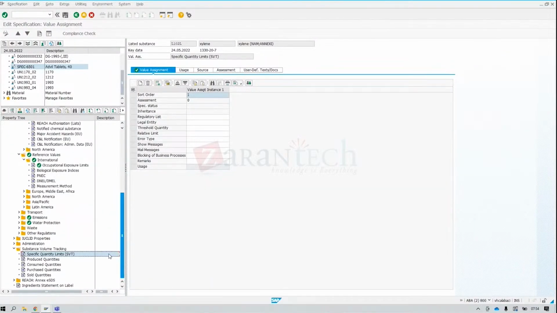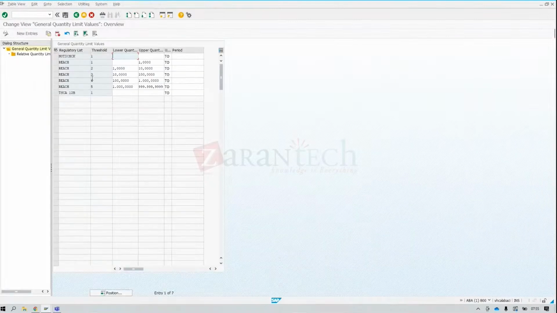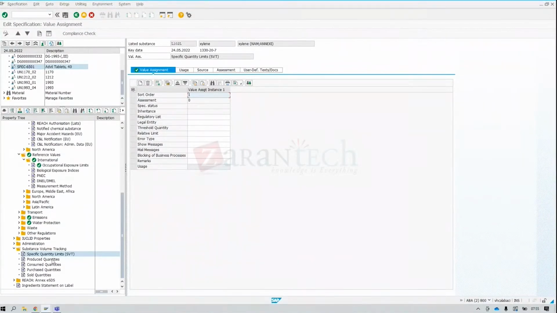The point is, you are talking about the quantity limits. If you don't want to maintain the quantity limits in the configuration, you can maintain the quantity limits information inside the specification. Because if you maintain it in configuration, it will be applicable to all materials, all specifications. If you don't want that and you want data to be specific to the specification, then you can maintain different information for different specifications. That is the reason you have the node.